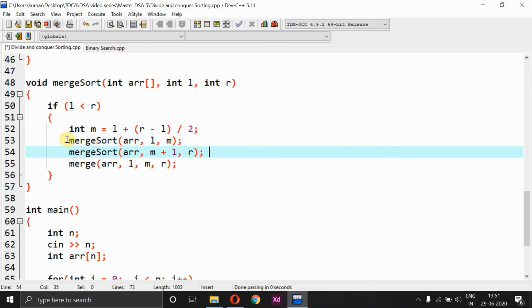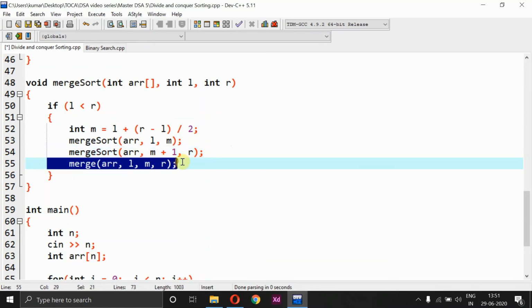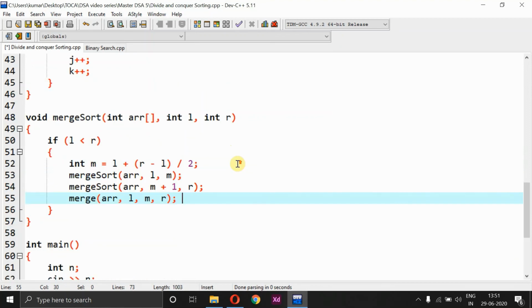Since I'm calling this recursion twice, it will split them into two teams. First the entire leftmost values will be gathered together, and then the rightmost values, so it will be split into several teams, followed by which you are calling a merge method. In this merge method I'm passing the array, then the left element, middle element, and the right element. So let's see what happens in this merge method.